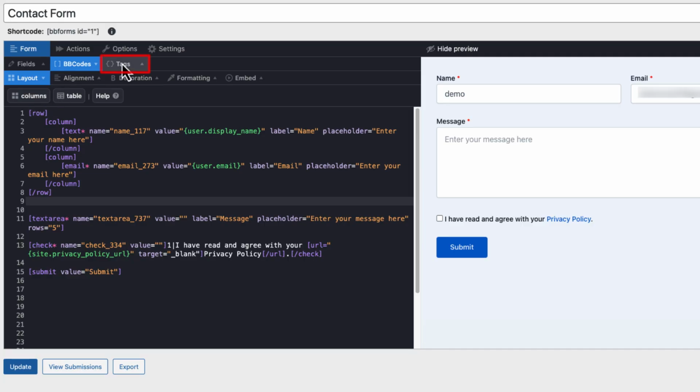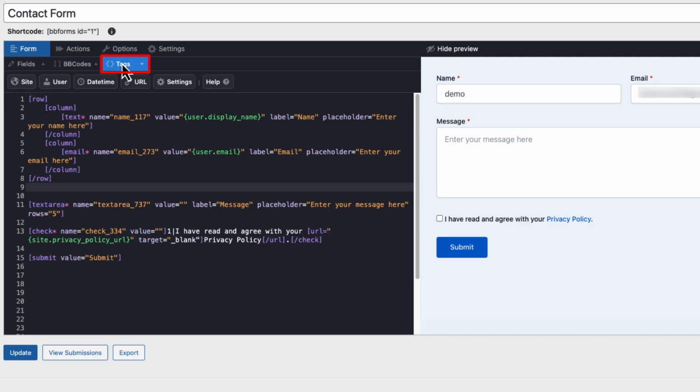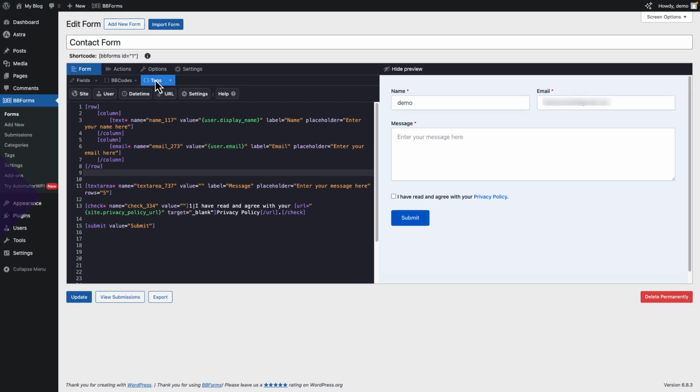Next, click Tags. Tags are used to automatically fill fields with dynamic content. For example, the text field uses the user display name, and the email field pulls the user's registered email if the user is logged in. Other tags, like the one in the checkbox field, insert your privacy policy URL automatically.